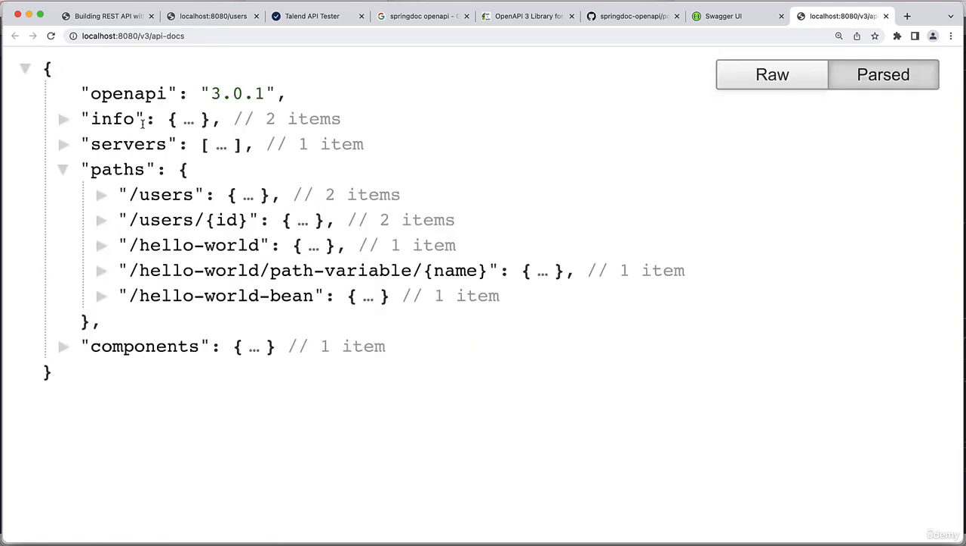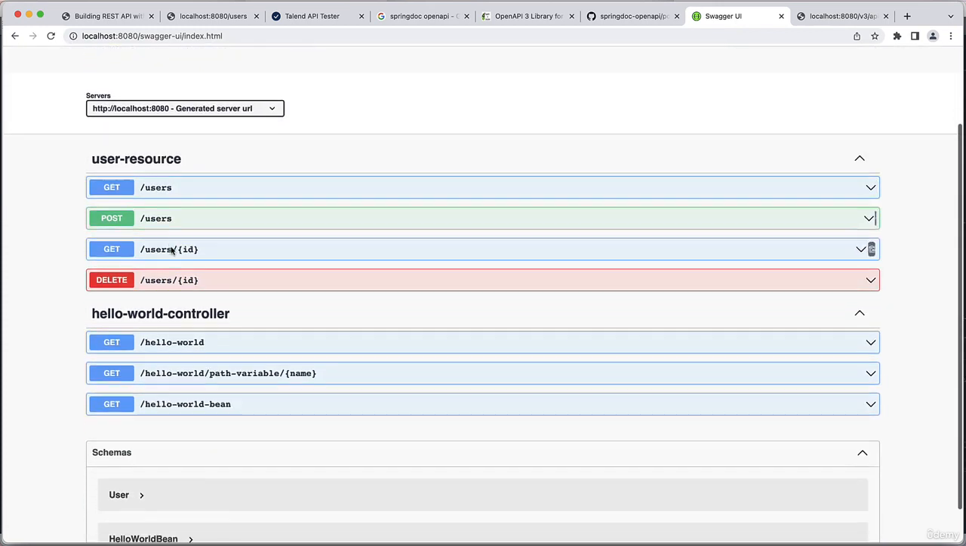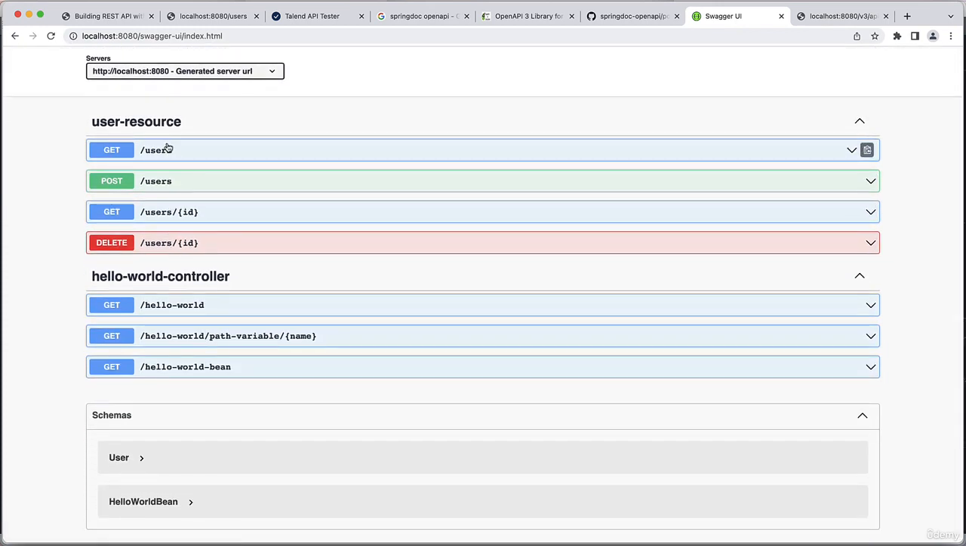So in your OpenAPI specification, we define our REST API. What are the resources? What are the operations that can be performed? How can you send a request in? What is the response that you can expect back? And Swagger UI provides a good UI around your OpenAPI definition. So I can go in here and I can explore this in a visual way.